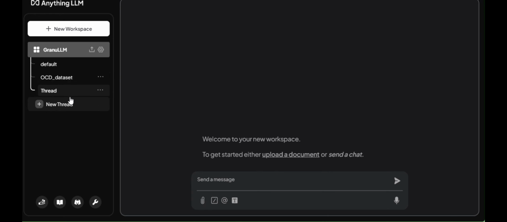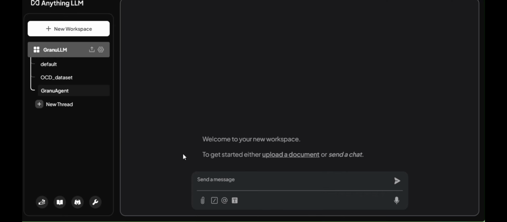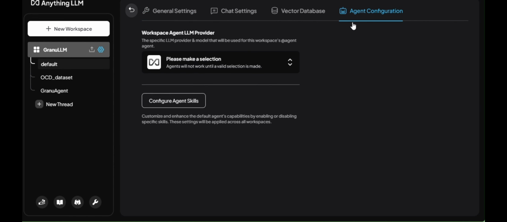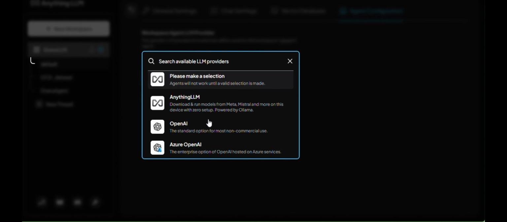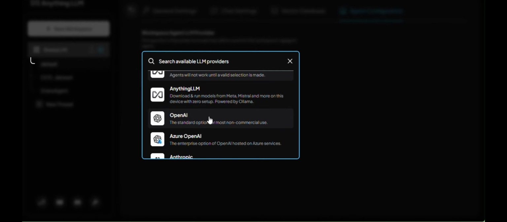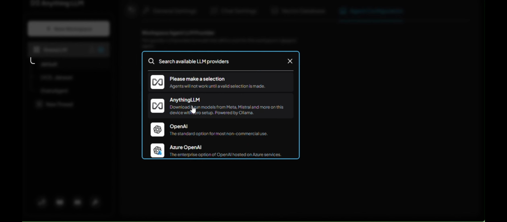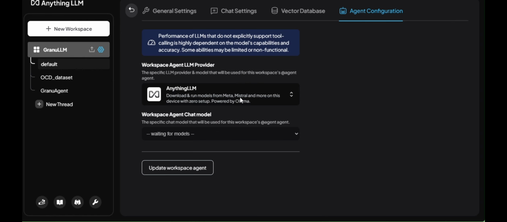So we're going to start a new thread. We're going to call this GrandU agent. Save. And we are going to go to the settings again. We're going to go to agent configuration, and instead of powered by Ollama, downloading my models from Meta, we're going to use AnythingLLM. I haven't used this one yet, so let's try it out. Waiting for models. Oh, I guess it doesn't have any models just yet. Wait for models.